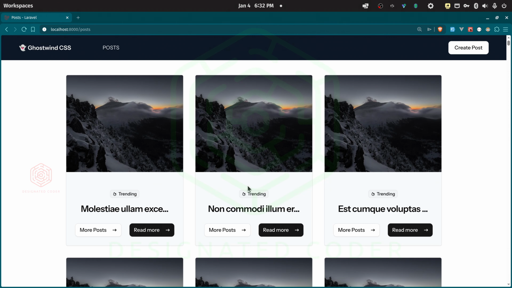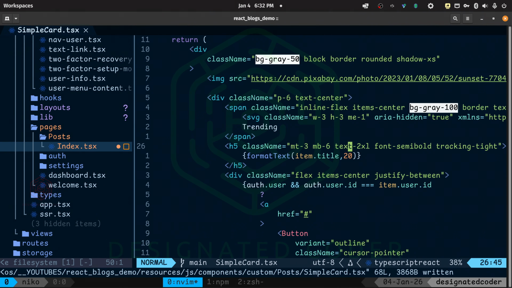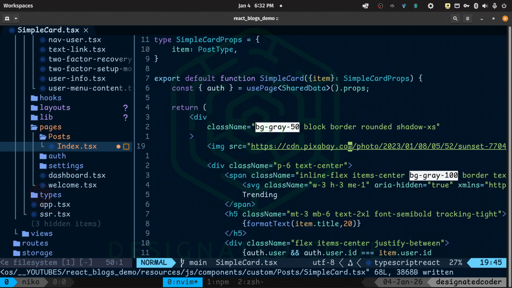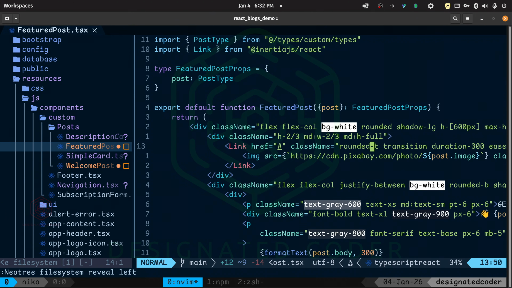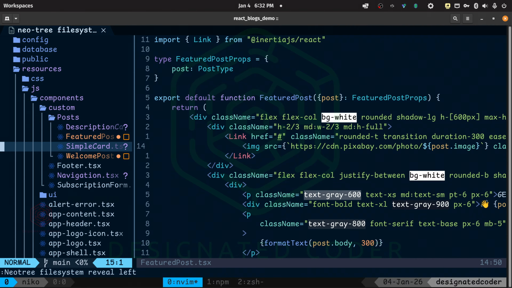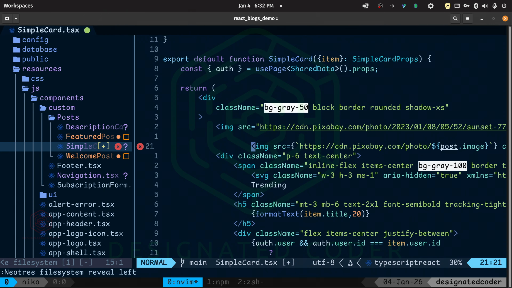We should probably add the rest of the post information in here. Now, where did I do that before? I believe I did it in the featured post. I'm just going to paste that in and make changes accordingly.